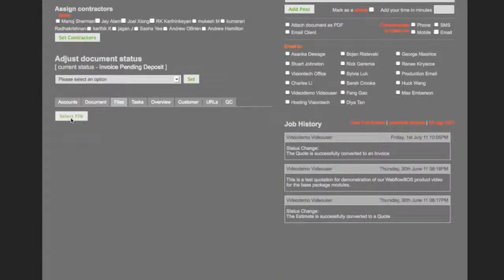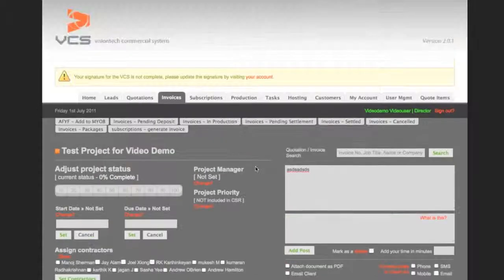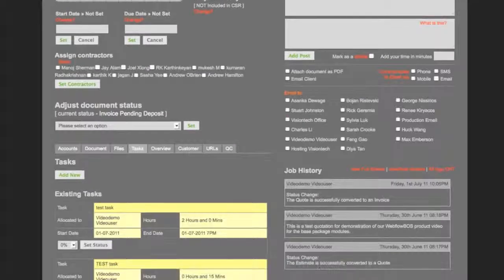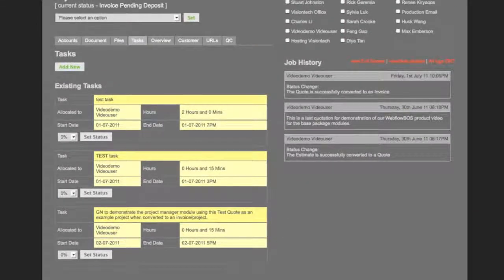Files, again, I'm going to use the example of the building company. Contracts, architectural plans, anything can all be uploaded to here in any file format. Tasks, very interesting, very powerful. Comes with the base module set for Webflow.